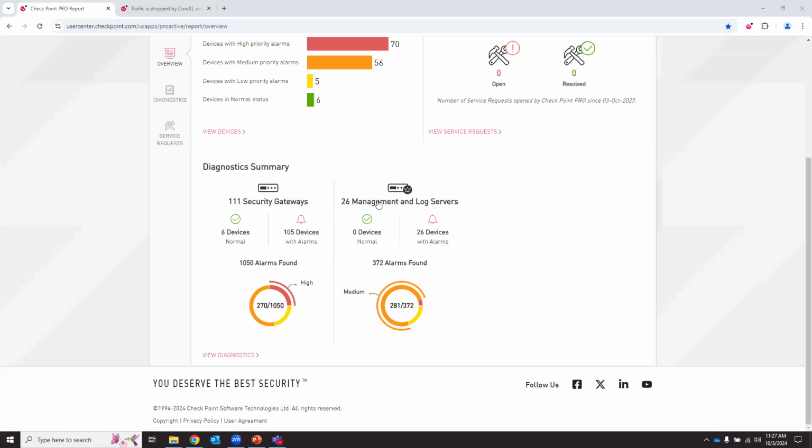Gotcha. Is this just for gateways, or would it give you any alerts on problems for like a management log server or smart event or something like that? Yeah, it will absolutely give data on management and log servers. Just shared my screen quick here so you can see that it definitely reports on both the gateways and management and logs.